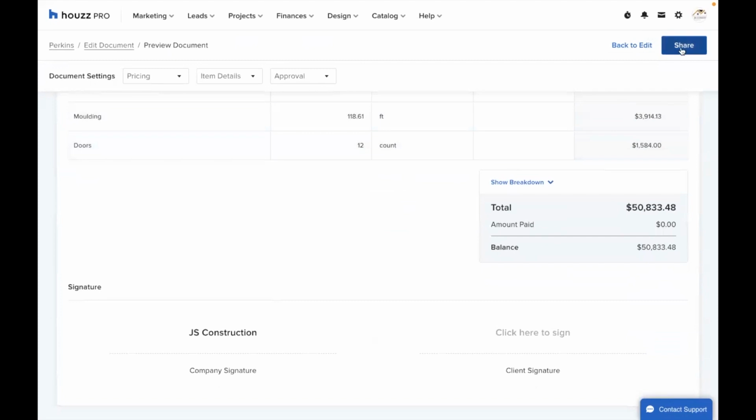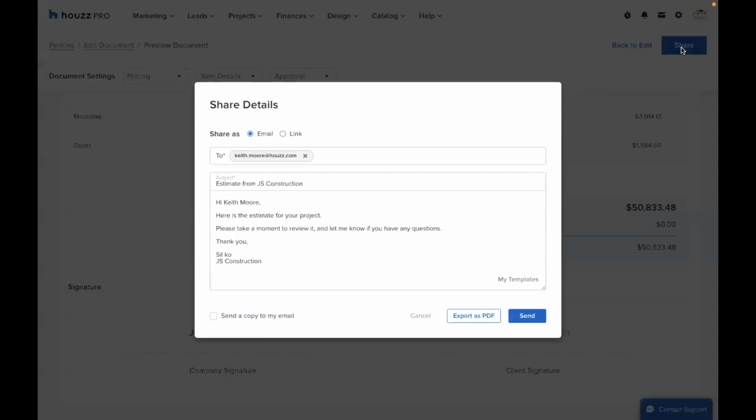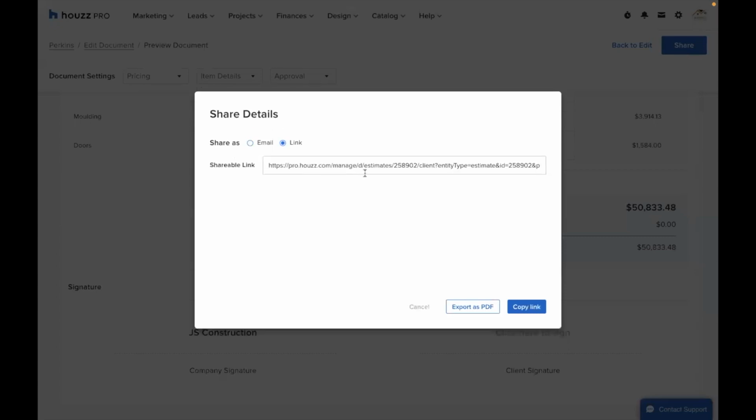So what you can do, if you wanted to send it out, is hit share. You can email it directly from your Houzz account, or you can get a link. You can send them this link or export it as a PDF, and you can shoot it across as an email yourself. So that's a really quick overview of the new takeoff tool that is at your disposal in the Houzz Pro software suite.